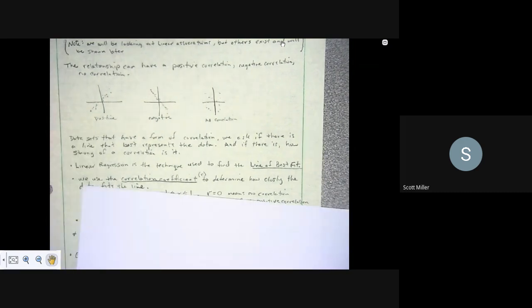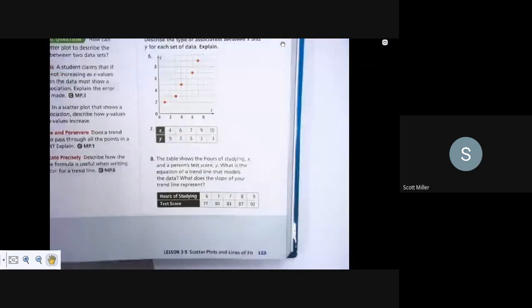So let's look at a couple of examples that you might be asked to do. In your textbook on page 123, there's a problem that they want us to do. Get to that real quick. It is problem number 8. I'm going to show you the textbook for problem number 8. I will zoom in so you can see it.